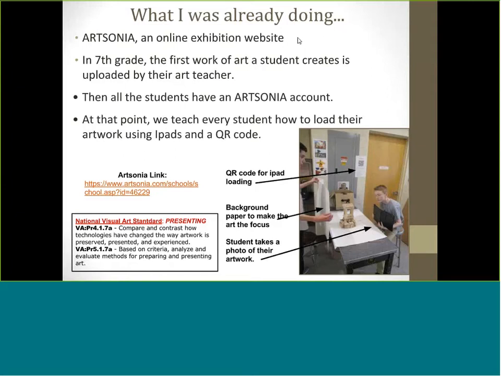They are able to load their own artwork, which is a great connection already to the presenting for the National Art Standard. Many things that they do with that: compare and contrast how technologies have changed the way artwork is preserved, presented and experienced, and also, based on criteria, analyze and evaluate methods for preparing and presenting art. They had to get to the point of presenting their own work when they did that. So we teach them that whole process with Artsonia.